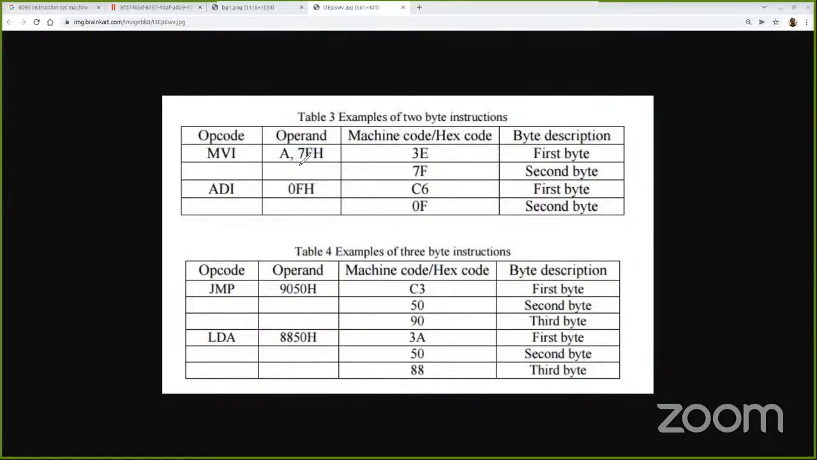So when I say MVI A comma 7F, what am I saying over here? I am saying that we need to move 7F into A. You will write this in your assembler. What does the assembler do? The assembler is going to convert this into machine code. It does so like this: when you do MVI A, you will get 3E.